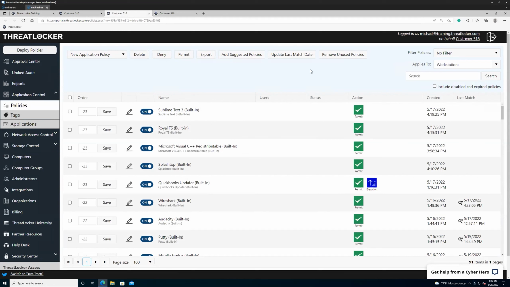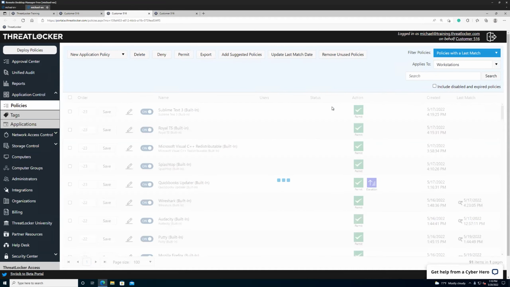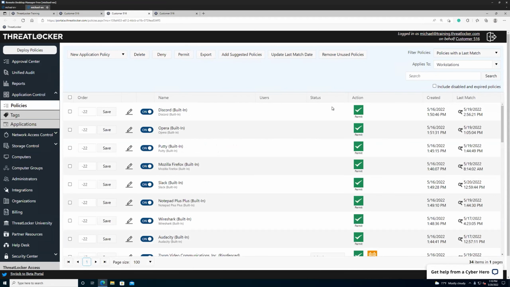The first thing you want to do is update the last match, which we did a few seconds ago, and then have a look at the policies that are running again. Just glance down and make sure nobody's permitted anything stupid over the last month, or that you're still happy that they have everything.